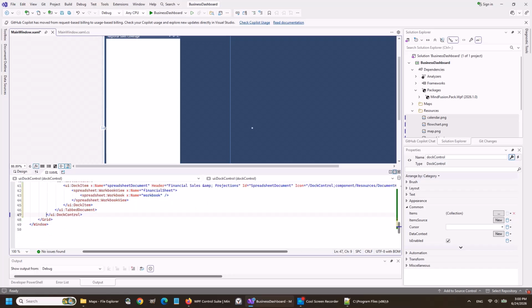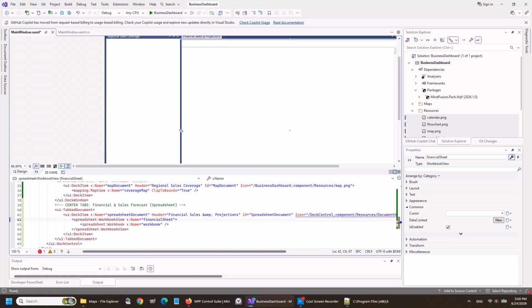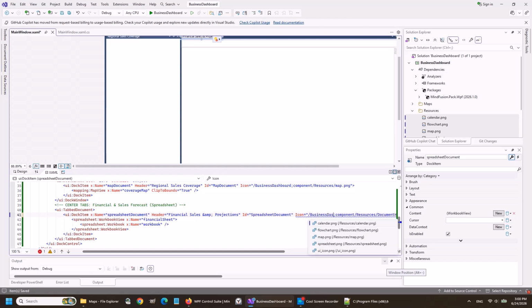Let's continue with the second dock window now, the spreadsheet control. A spreadsheet has a workbook view and a workbook. We initialize both in XAML.